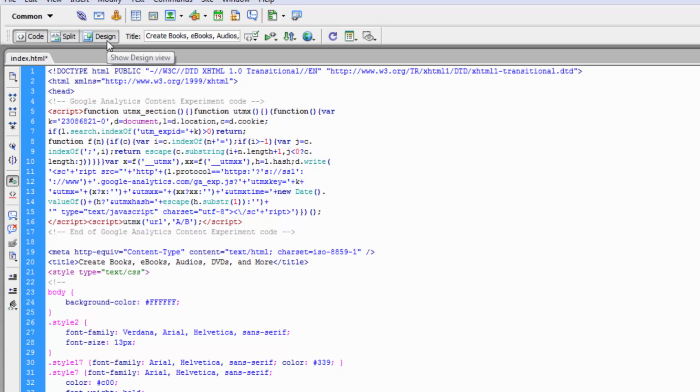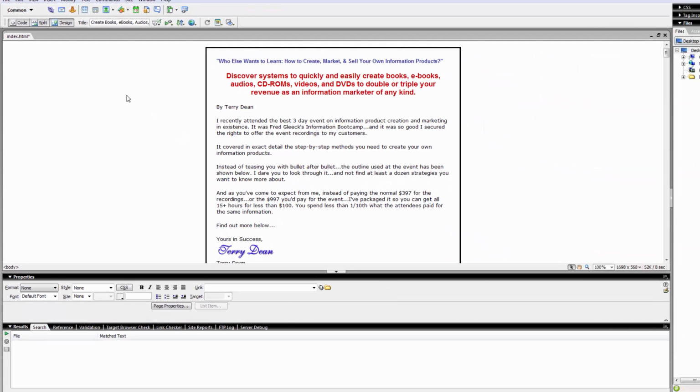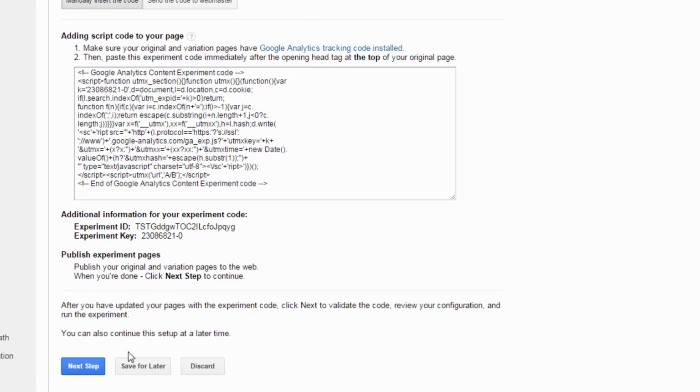I would then save my page, and in this case I would need to save it and then upload it to the site. You'll notice that there's no actual change to the page itself, it's just a code in the background. So that's how you do it in this type of setup in a basic HTML design, basic HTML coding. So now that I've installed the code on my original page, the one that we're going to be testing and sending the traffic to, we're going to hit the next step.